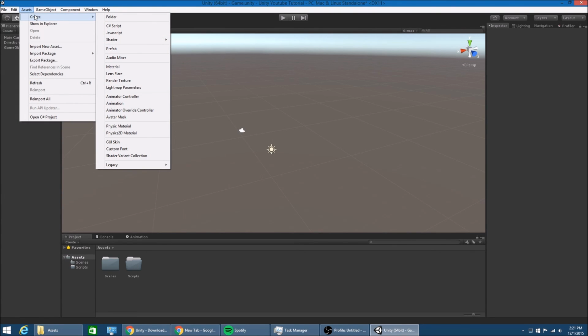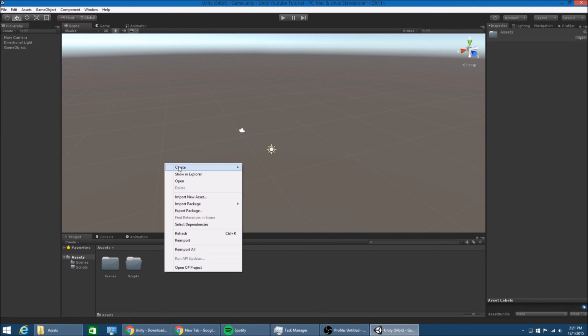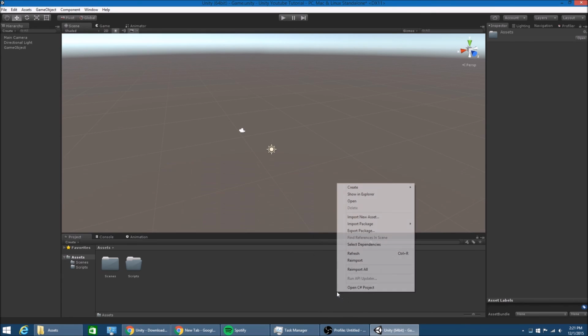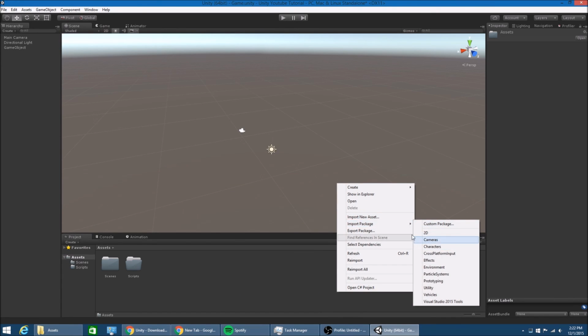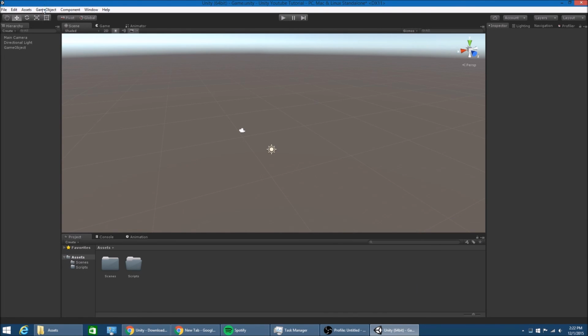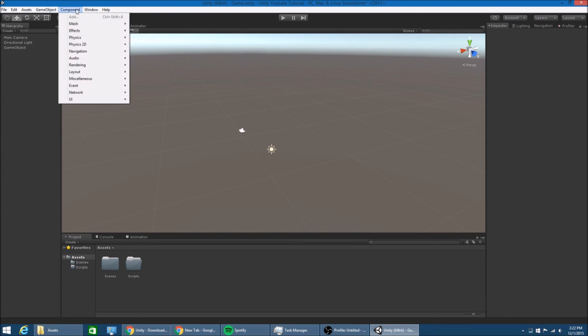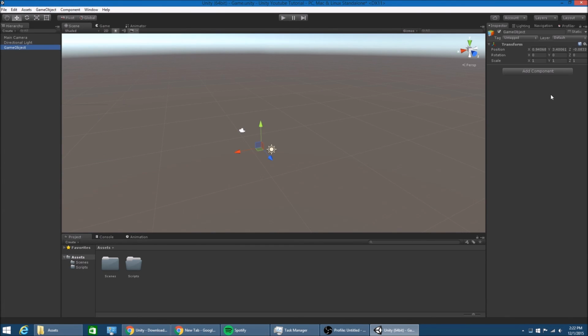Assets. This is another way you can create assets, which is like what you do here. Create, and then we can create C# scripts, JavaScripts. I'm going to call this Unity script because that's a better name. Shader, you can add shaders, prefabs, materials, things like that. Import packages that come with Unity, which we will be using in the future. Game object, this is like right clicking in the hierarchy. Component is like this, add component.